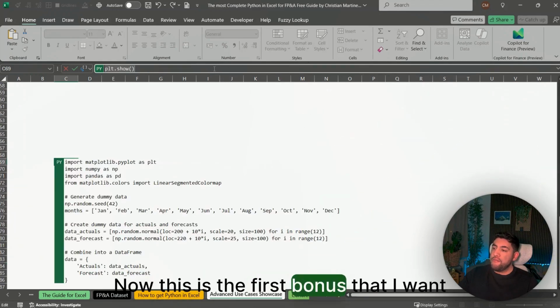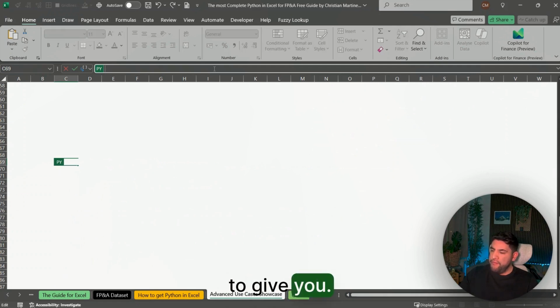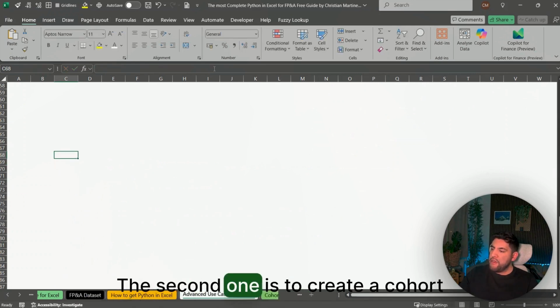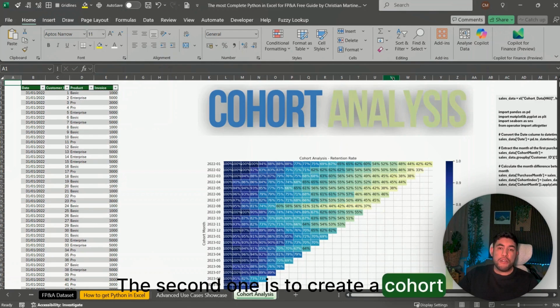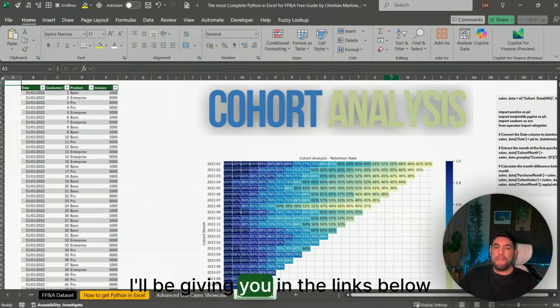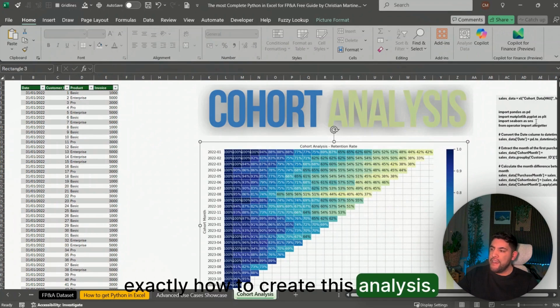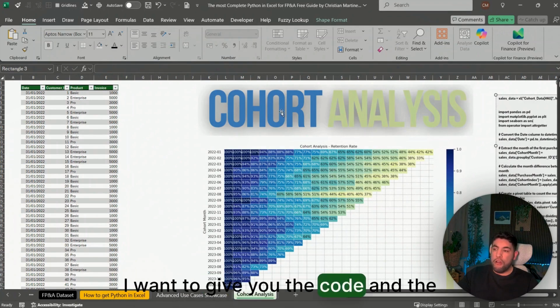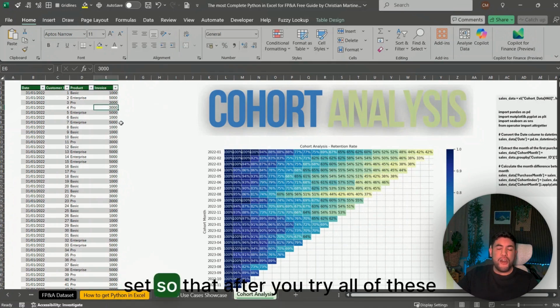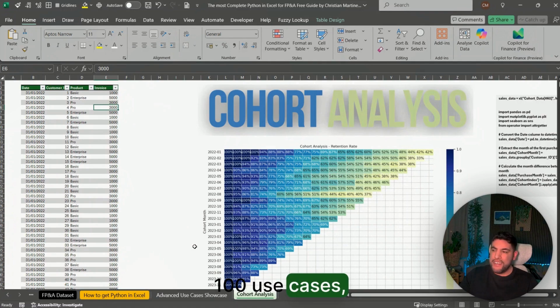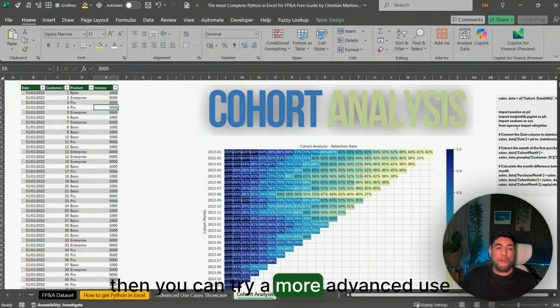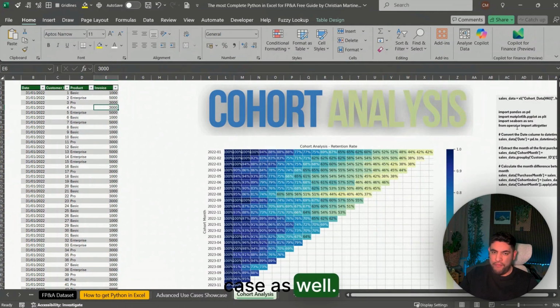Now, this is the first bonus that I want to give you. The second one is to create a cohort analysis. I'll be giving you in the links below another video where I demonstrated exactly how to create this analysis. But again, I want to give you the code and the dataset so that after you try all of these 100 use cases, you can try a more advanced use case as well.